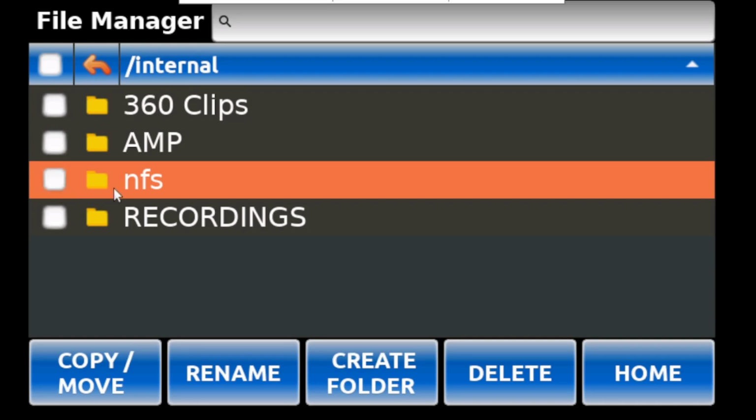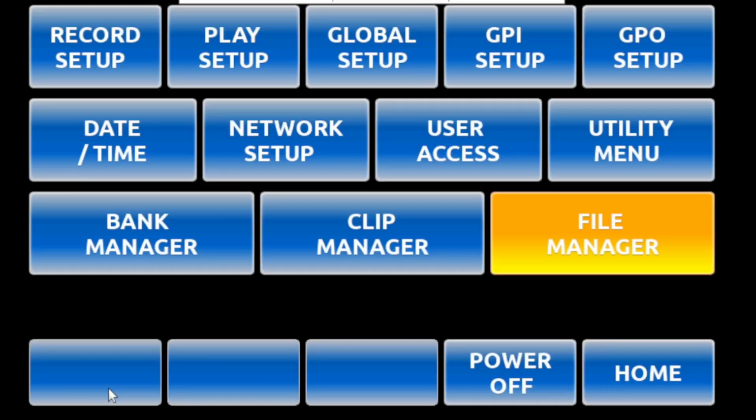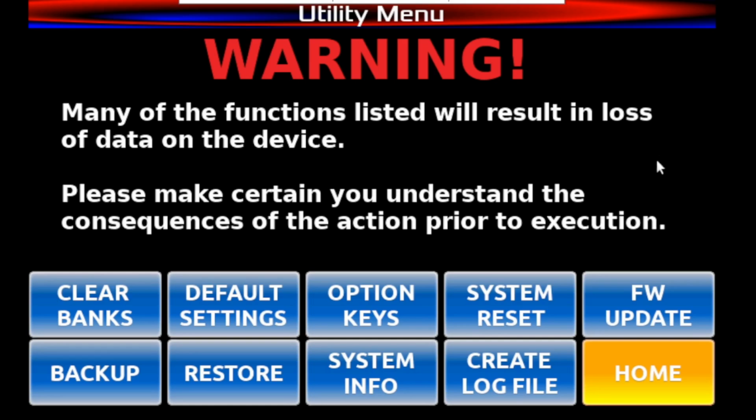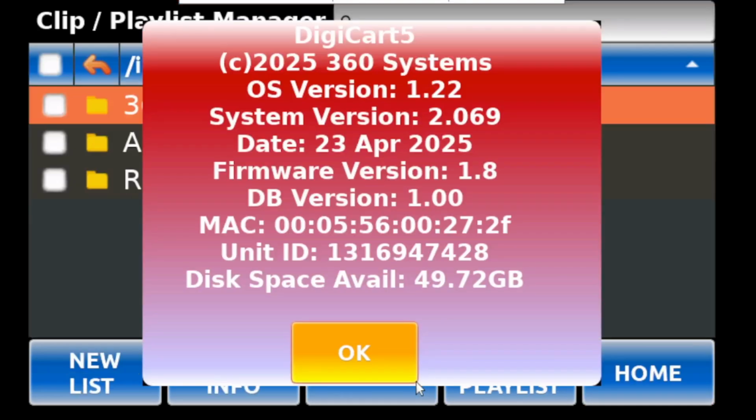The utility menu offers the ability to reset various aspects of the system, conduct firmware updates, and backup and restore system settings and content. As a general warning, you want to be careful when using these functions, as many of them can have adverse effects on the system operations, including deleting all of your content. One important button to take note of is the system info. This provides key information about the system that should be noted when contacting support.